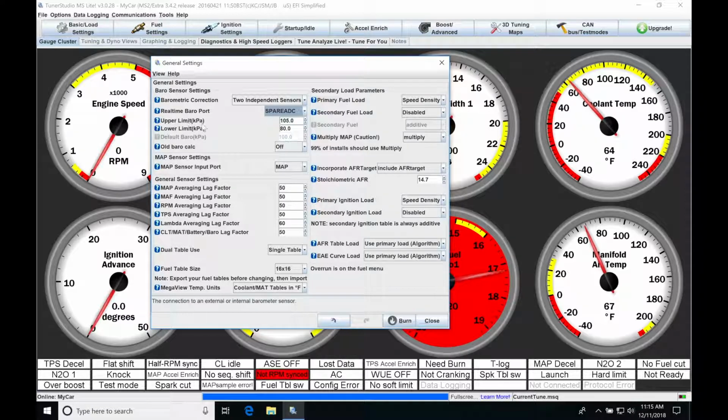Now we have this upper and lower limit, and the upper limit is going to find the highest barometric pressure that we can expect to see. In this case, 105 would definitely be sufficient. Now the lower limit is going to be the lowest that you're going to expect to see. So if we're at something like 8 or 9 or 10,000 feet of elevation, we can see that 80 kPa would be about the lowest. The values that are populated here already will be sufficient to use, and we can go ahead and use those.